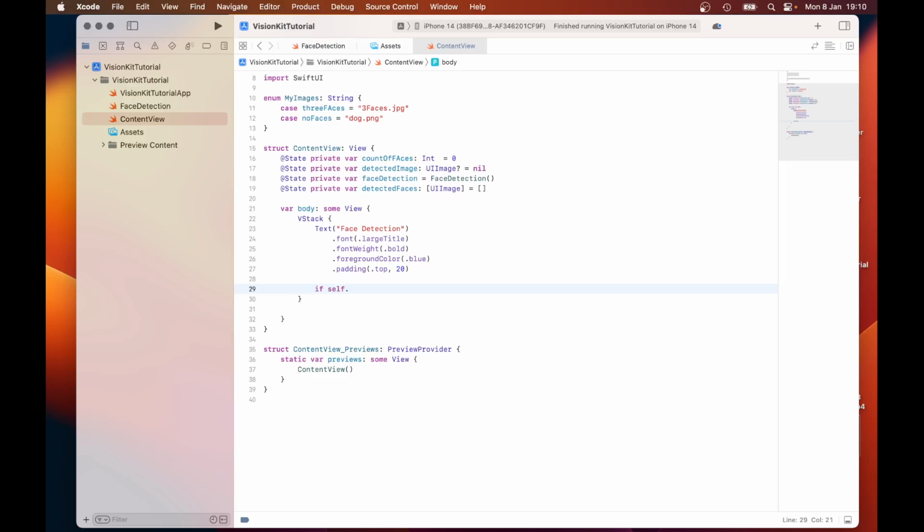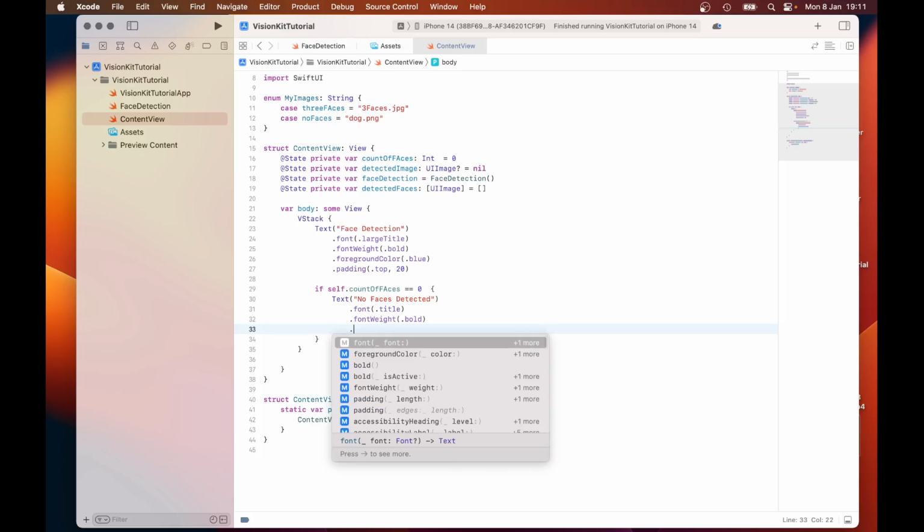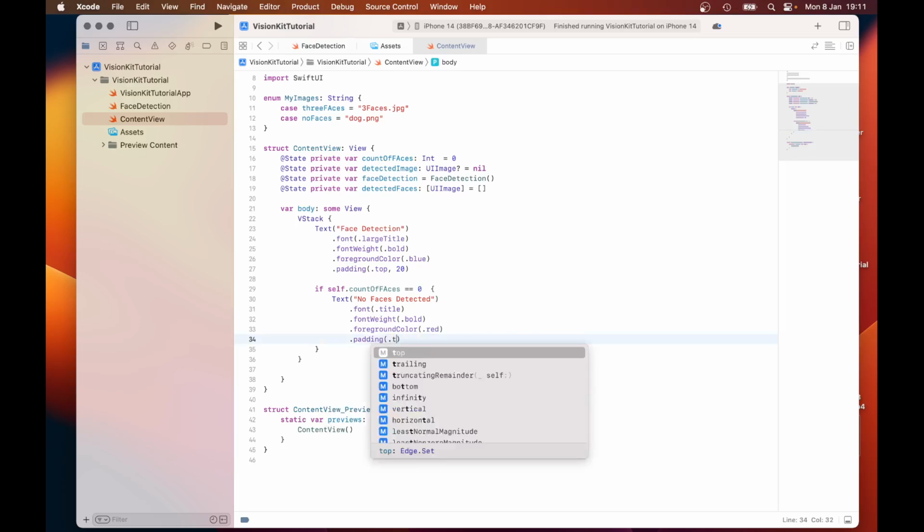If self.countOfFaces is equal to 0, so if there's no faces, Text("No faces detected"), .font(.title), .fontWeight(.bold), .foregroundColor(.red), .padding(.top, 20).